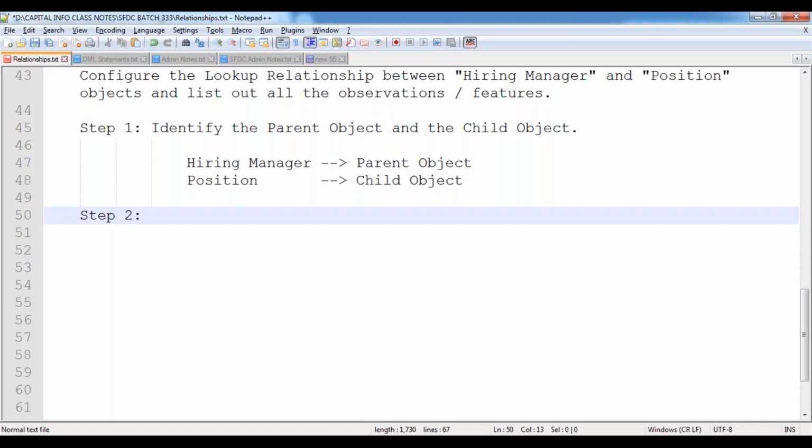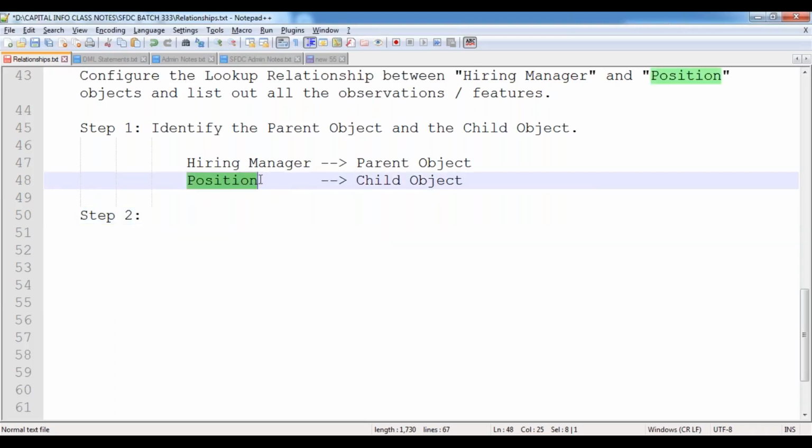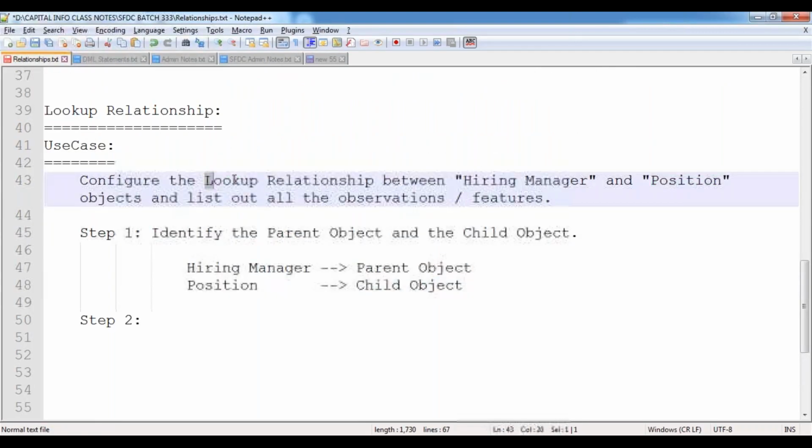Then how to map this association now? As step two, we need to create one field in the child object, that means in the position object. You know how to create the field inside the object; already you know how to create the object and the fields, everything. So we need to create a field inside the child object, that means position. Upon creating the field, what is the data type we need to select? Lookup. Why? Because I would like to map a lookup relationship.